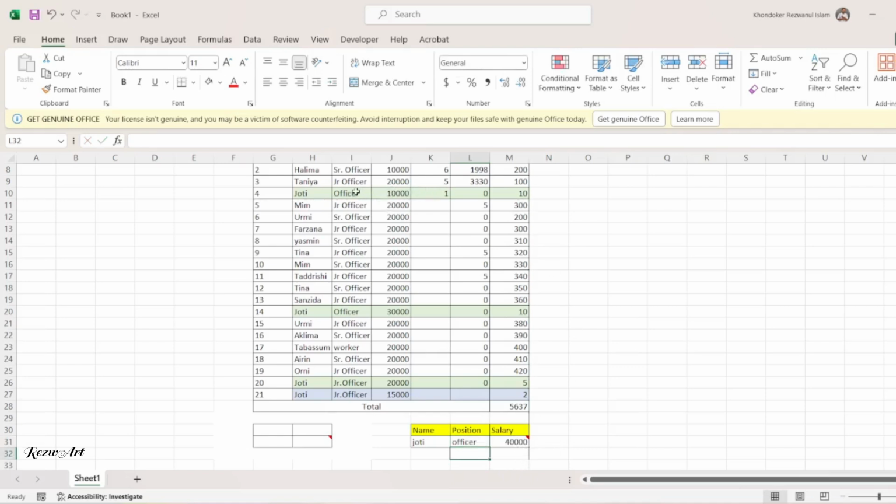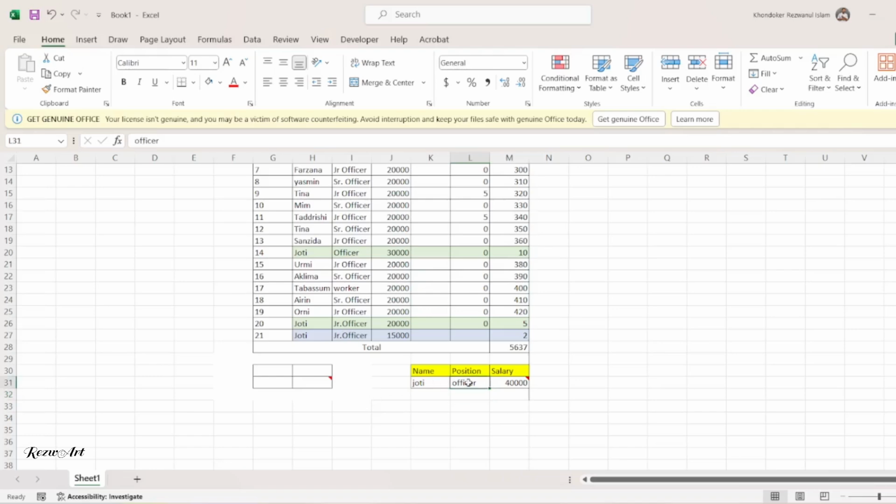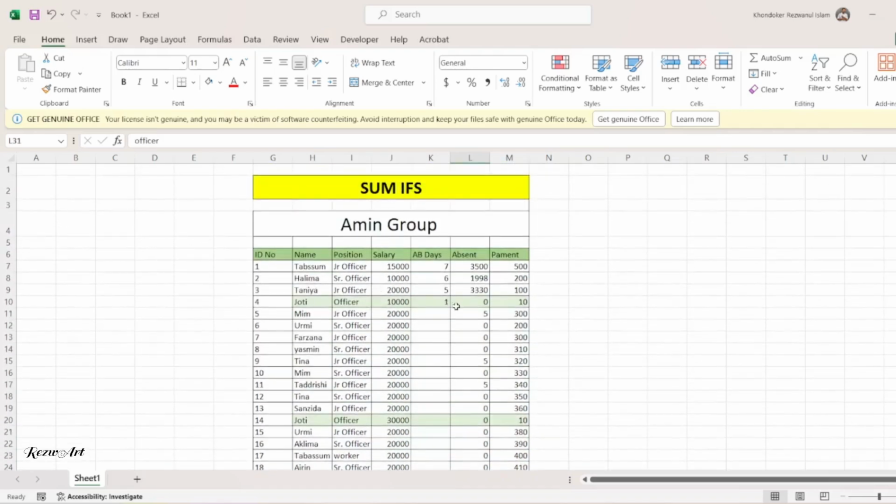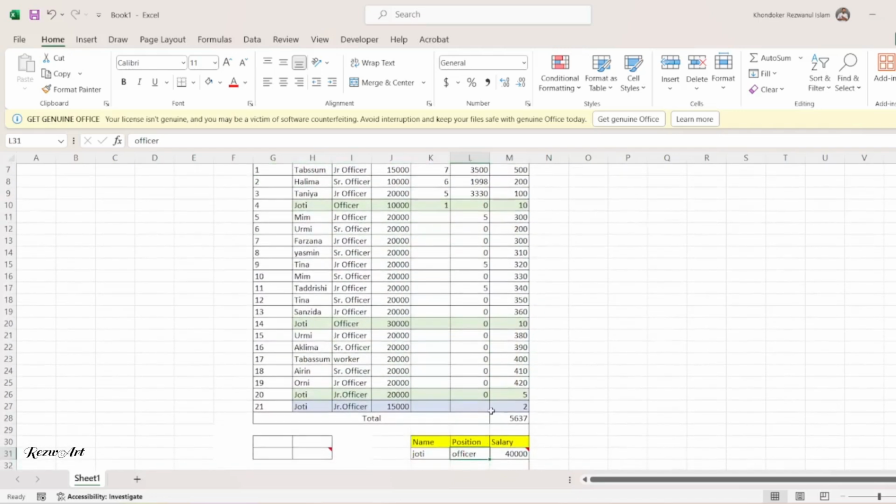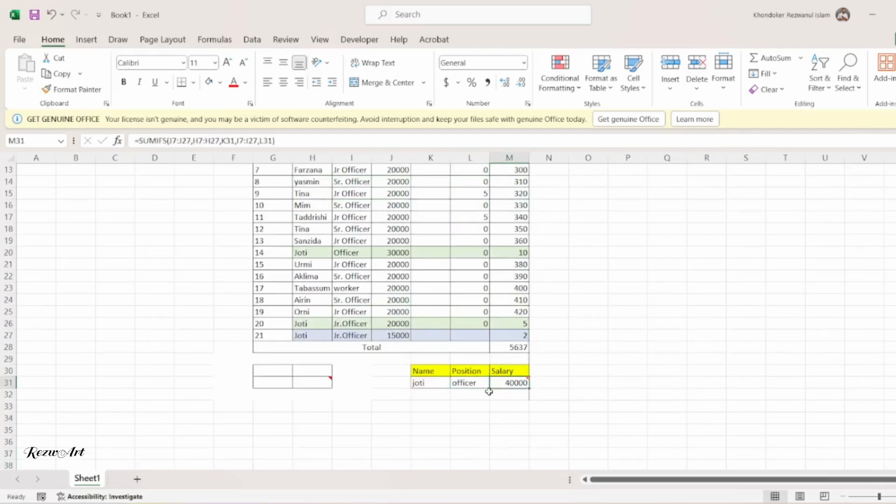See, the salary of officers is 10,000 and 30,000, equal to a total of 40,000. Here is another entry for Jyoti. It didn't pick it because her position was junior officer. But I want the position name officer. So it will show me the name Jyoti, who is an officer, and now I get her whole salary.